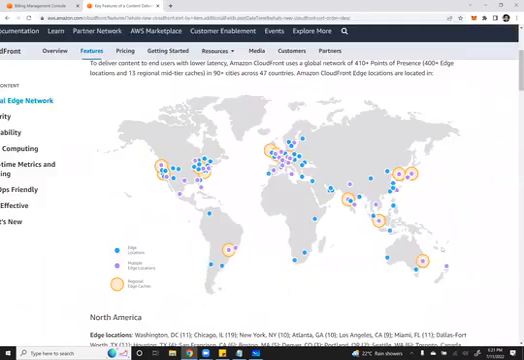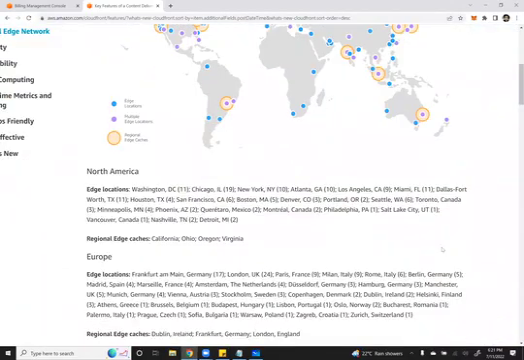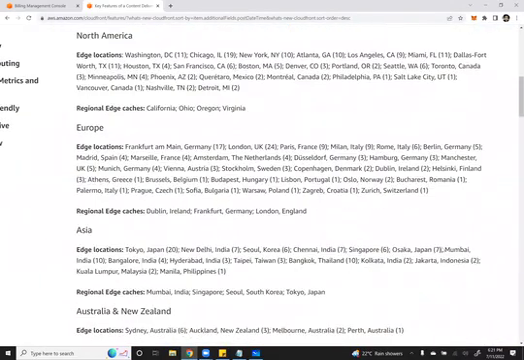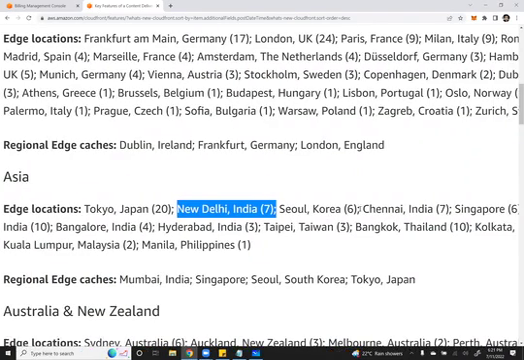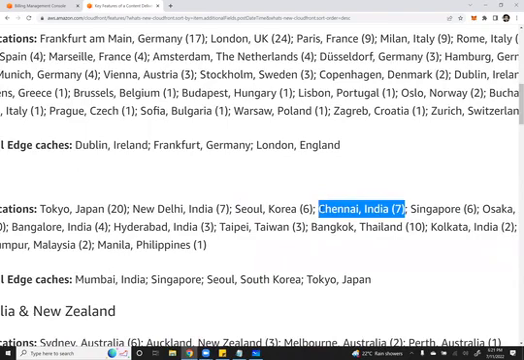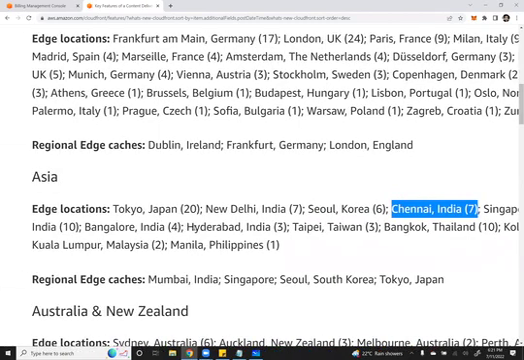And if you see the list of edge locations in India, India is in Asia, right? So in India, at New Delhi, you can see 7 edge locations. Across India, they maintain different edge locations. And in Chennai, they are maintaining 7. Bangalore, 4.